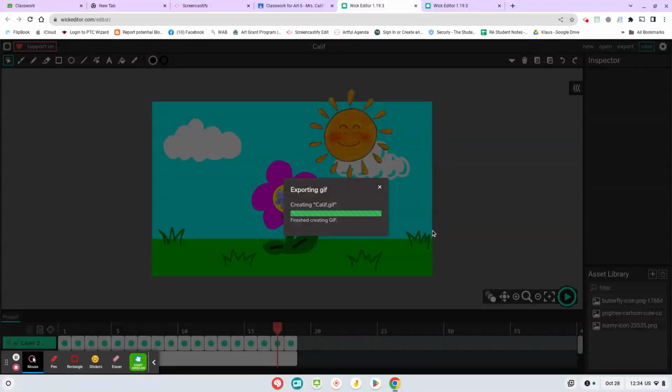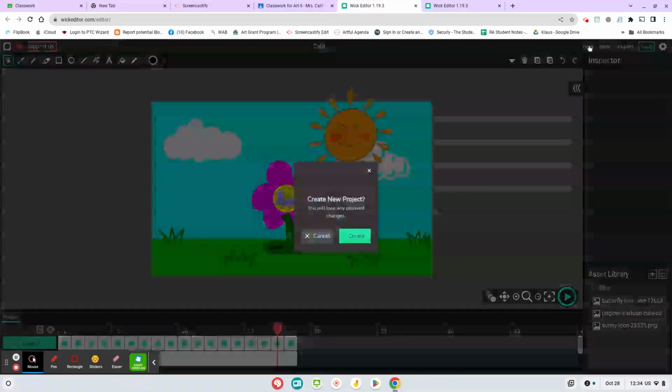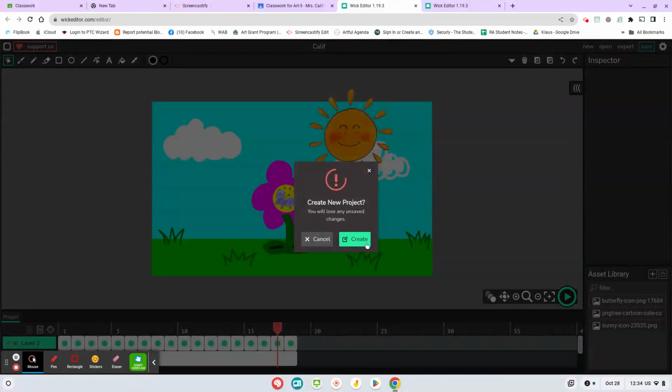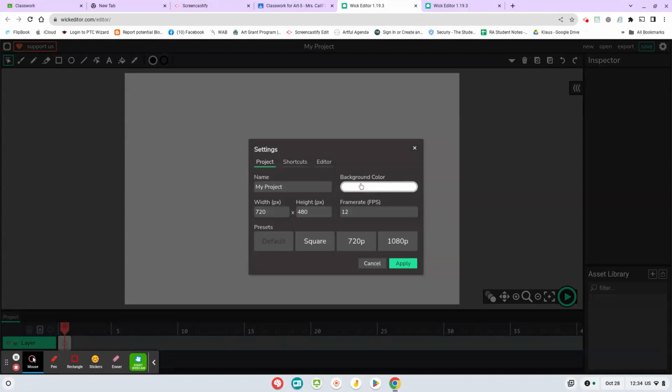So once all of that clears up and it exports and everything, you're going to want a new screen, or you may not have anything on here. But let's go up here and click on New. And we're going to say Create. And we're going to go up to this little wheel up here. It's the Settings wheel. You want to click there. You want to type over the name, and you want to make it your last name and the word art. So Caliph Art is mine.